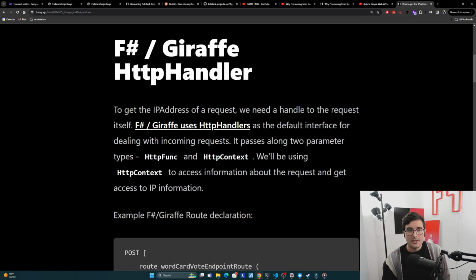Okay, first let's talk about the F# Giraffe HTTP handler. So to get the IP address of a request, we need a handle to the request itself in order to actually ask it, what is the IP address on this? And F# Giraffe uses HTTP handlers as the default interface for dealing with incoming requests and therefore giving you that handle to the request information itself.